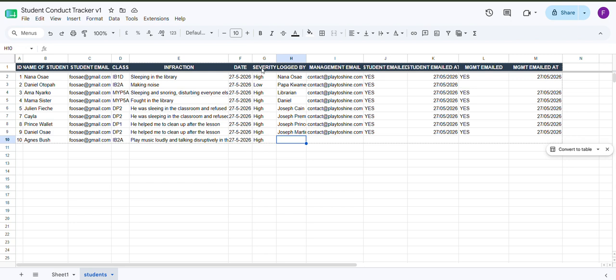However, during your time, you can even edit, but it's not recommended. You can put severity high, meaning very good or very bad. It could mean anything. Then here, we can put the name of the teacher or the person logging it. Let's say Luis.